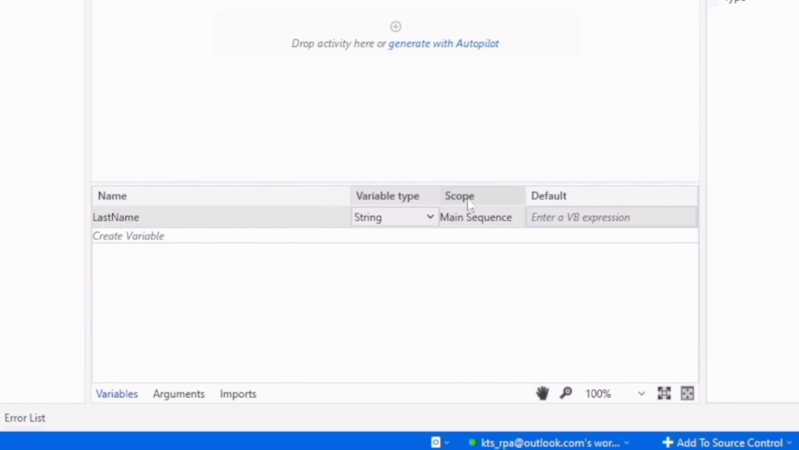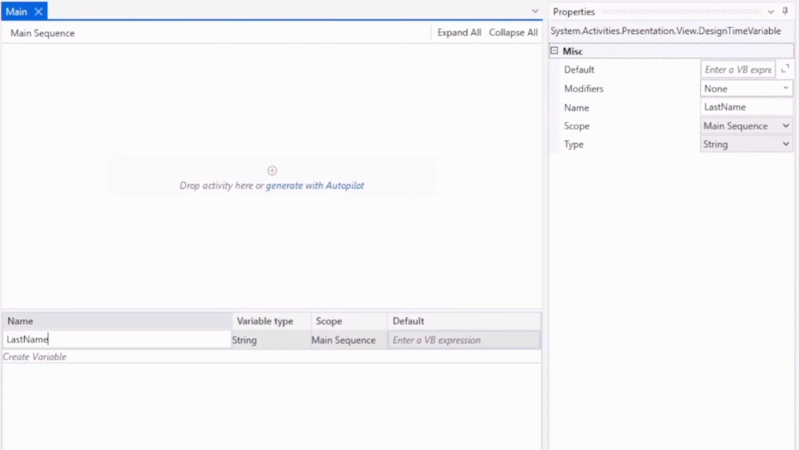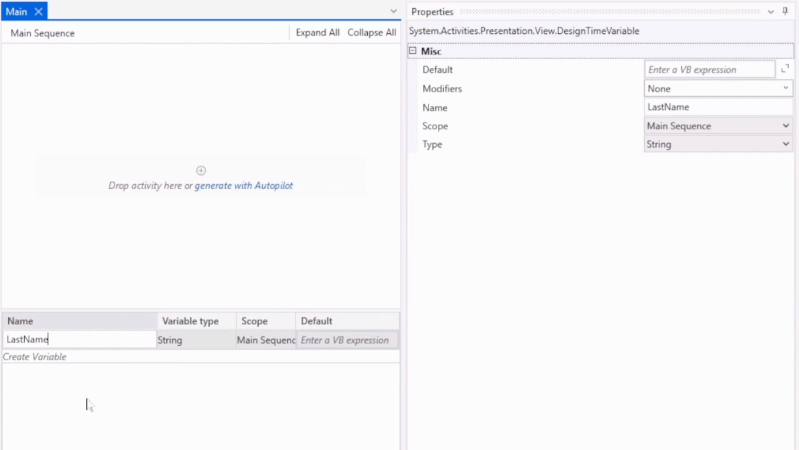Apart from this, the scope of the variable can also be set to global. If we set the scope to global, then this variable will become a global variable. And also when we select this variable, you can see in the properties panel, we are seeing the same properties: default, modifiers, name, scope type.